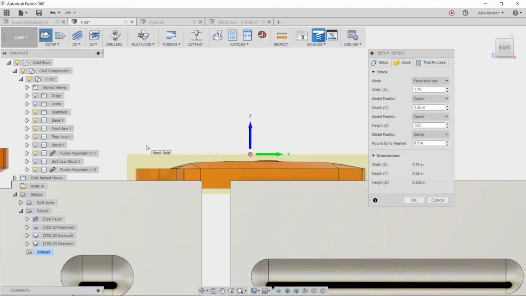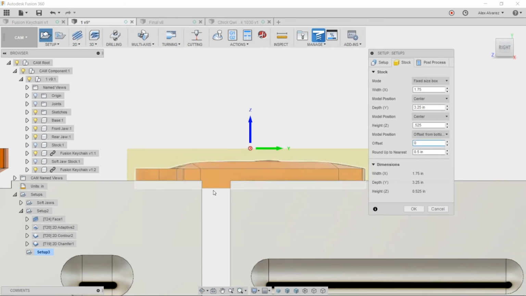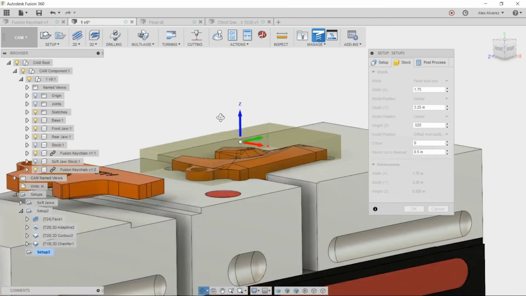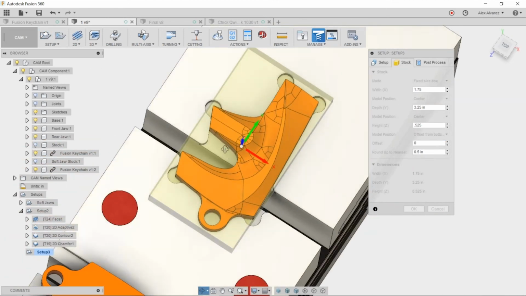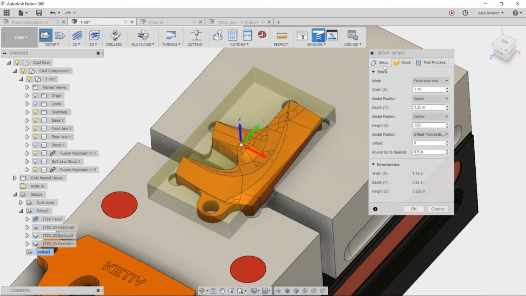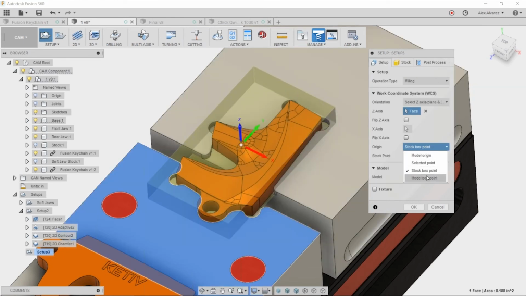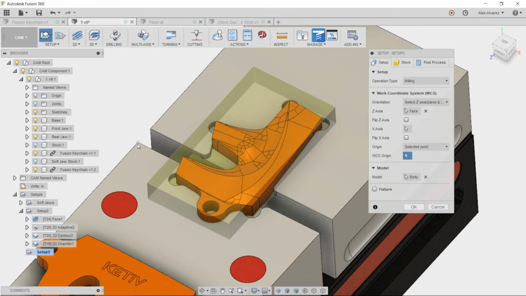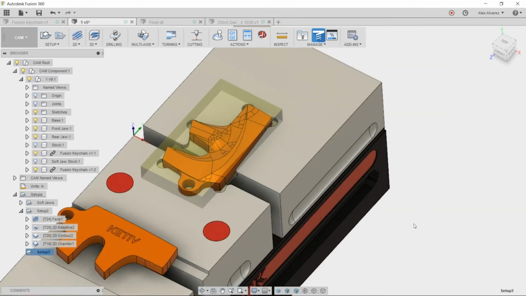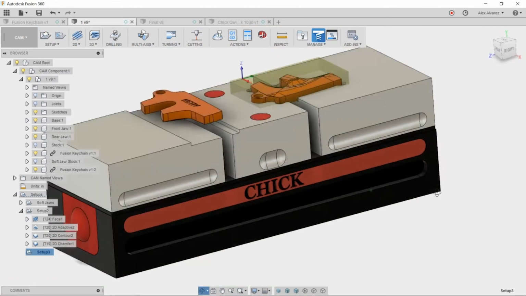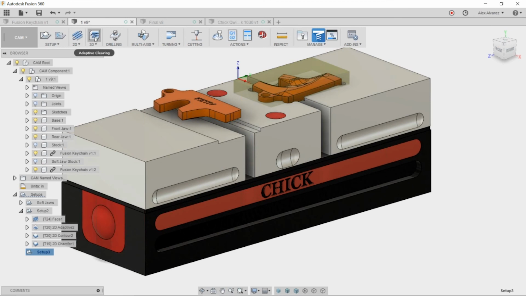But since we faced it in that last operation, let's go ahead and change that to 0, right? Because we already faced the bottom of this part, so it's going to be sitting flush to that soft jaw. All right, take a quick look. That looks good. Now the work corner system is in the center of the stock. Let me go ahead and change that then to that corner that we had predefined. Click OK.